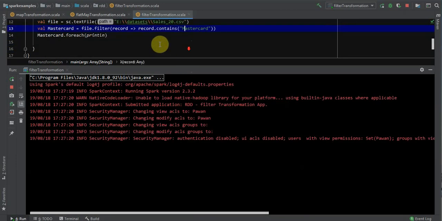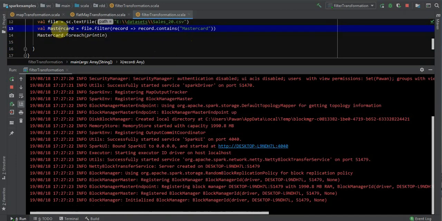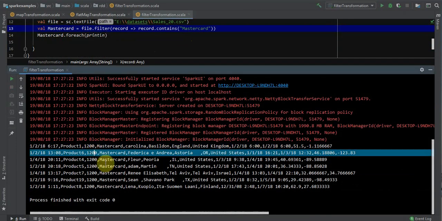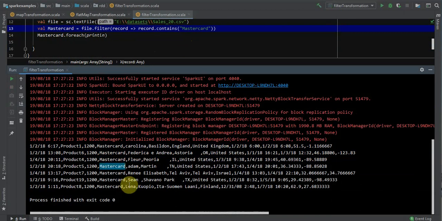Okay, and ultimately we are printing all this. So MasterCard is an RDD, and with the help of foreach, we are printing. Yeah, so as you see, it has filtered out all the records from the file which have MasterCard.